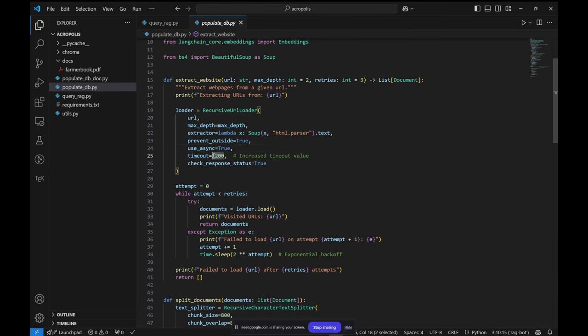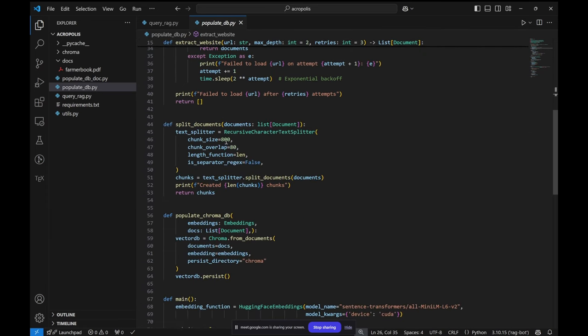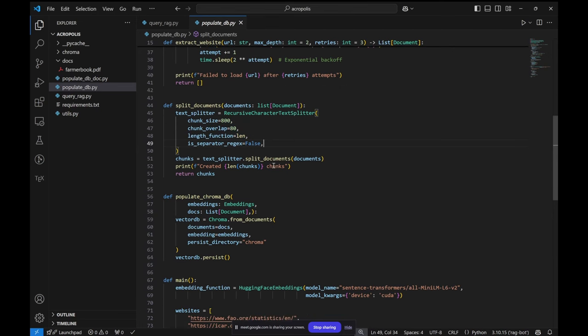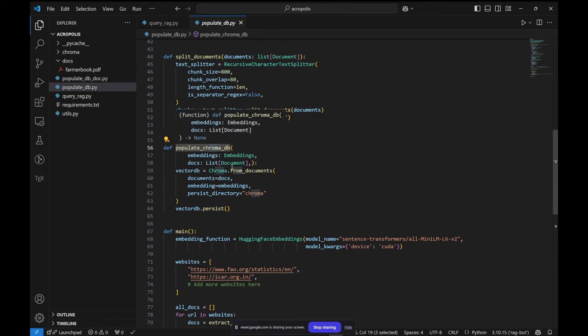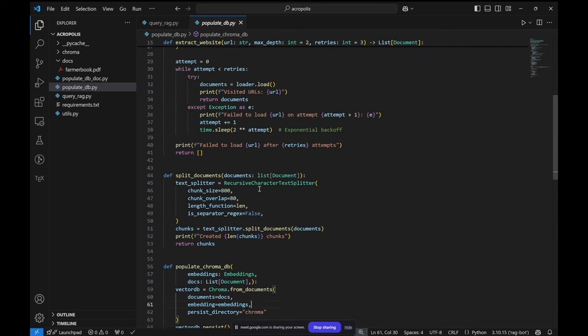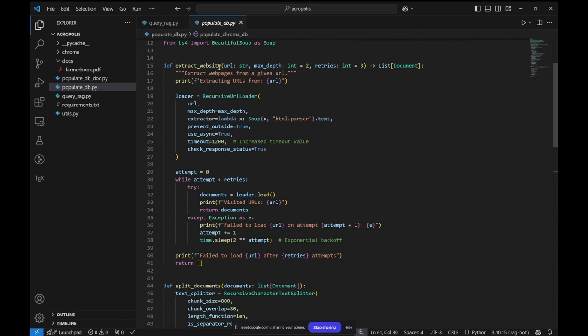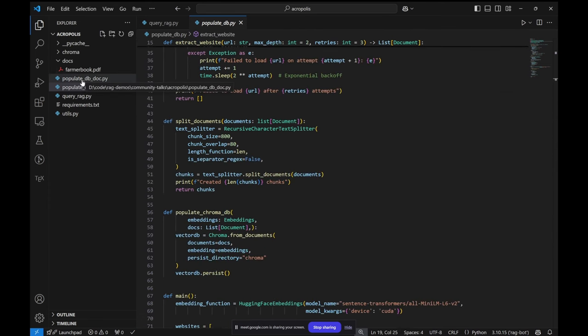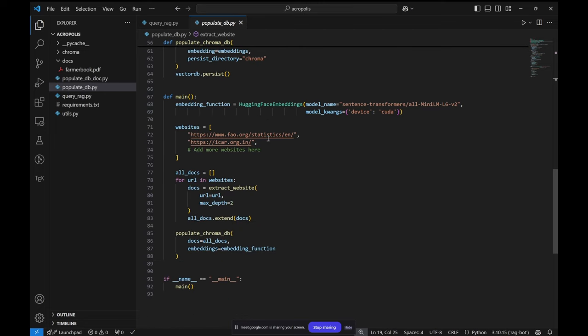Also, we are having a timeout response of 1200 seconds. And we'll always check the response status because we do not want to hang around checking and retrying everything. So we'll split each and every document with overlap and create chunks out of it. Similarly, we did it for documents. And once we have it, we'll populate our database the same way we did for documents. This is the same. The difference is in extracting websites, which was different. We are using a recursive URL loader, whereas for documents, we are using a PDF loader. That's the difference here. Now you can add your websites right here in this list and extract them.